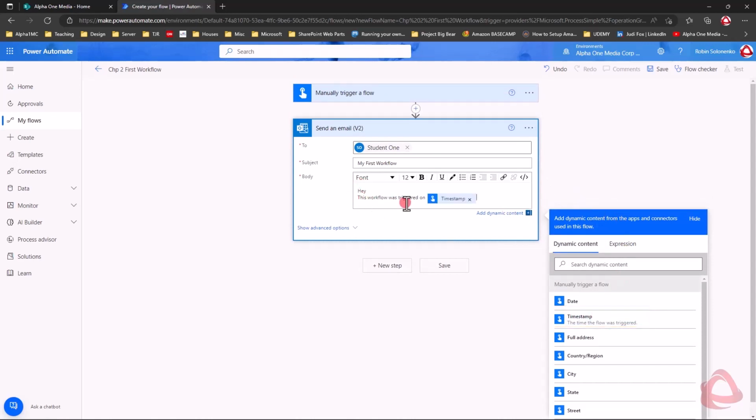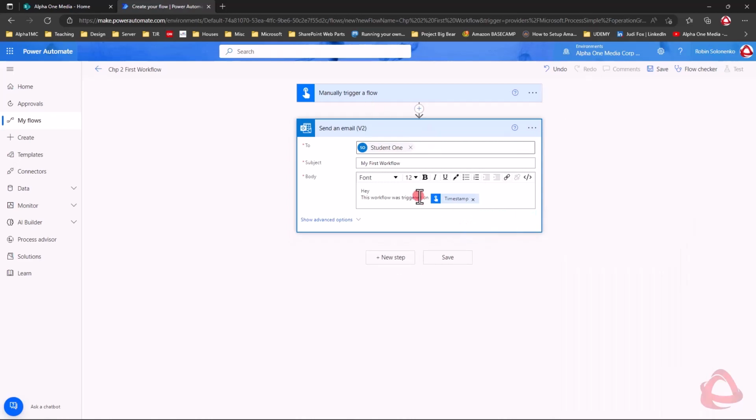So say, hey, this workflow was triggered on, and it'll put in the timestamp for it. Nothing too complicated. It'll just send us an email as soon as it's triggered to, in this case, my student, or in your case, your own personal email. And remember, that email has to be within the SharePoint or the Office 365 environment, this environment up here, which should be your corporation. Okay, sounds good. And that's all you need to do. Don't need to put a stop on it or anything, because if there's nothing after it, it will stop automatically.